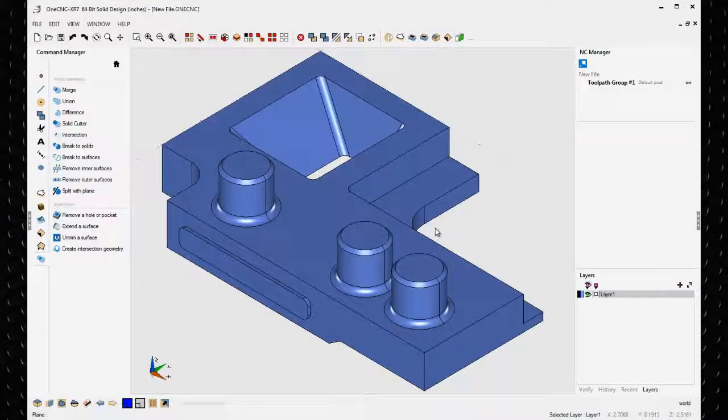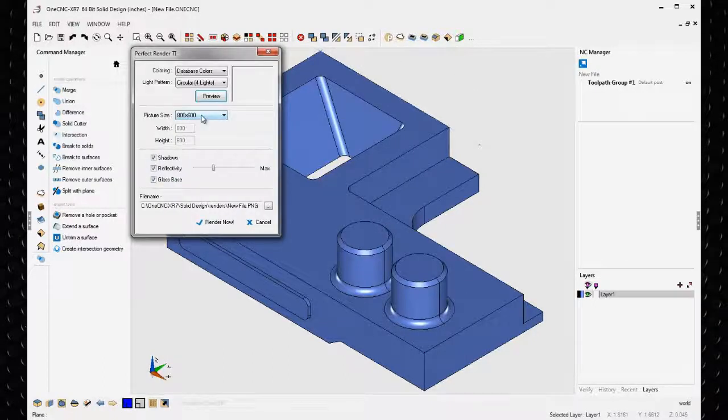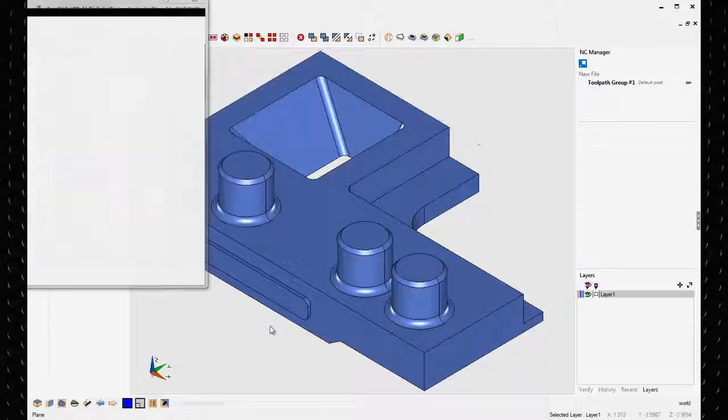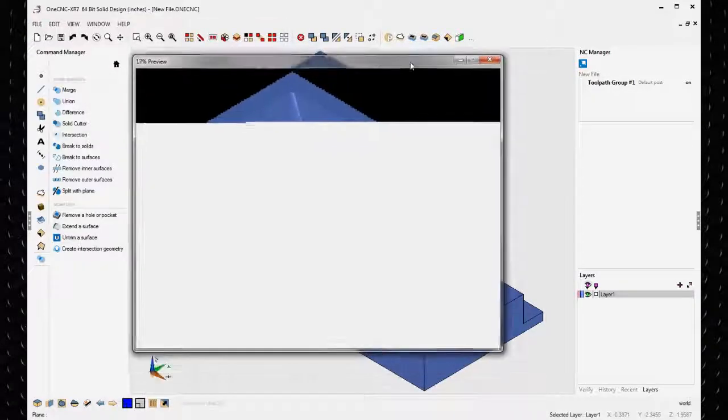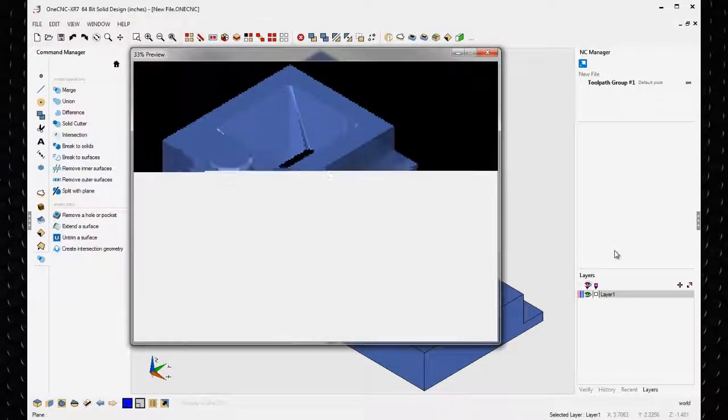Let's begin with taking a look at Perfect Render. It's a way to create a BMP file or a PNG file from your drawing. It's going to show you things like shadows and reflections. So let's go into Perfect Render. You can specify whatever size you want. You can specify different lighting arrangements, different colors. I'll just use the database colors, which is going to render this color here. Let's hit render now. I'll move this over and we'll let it render.